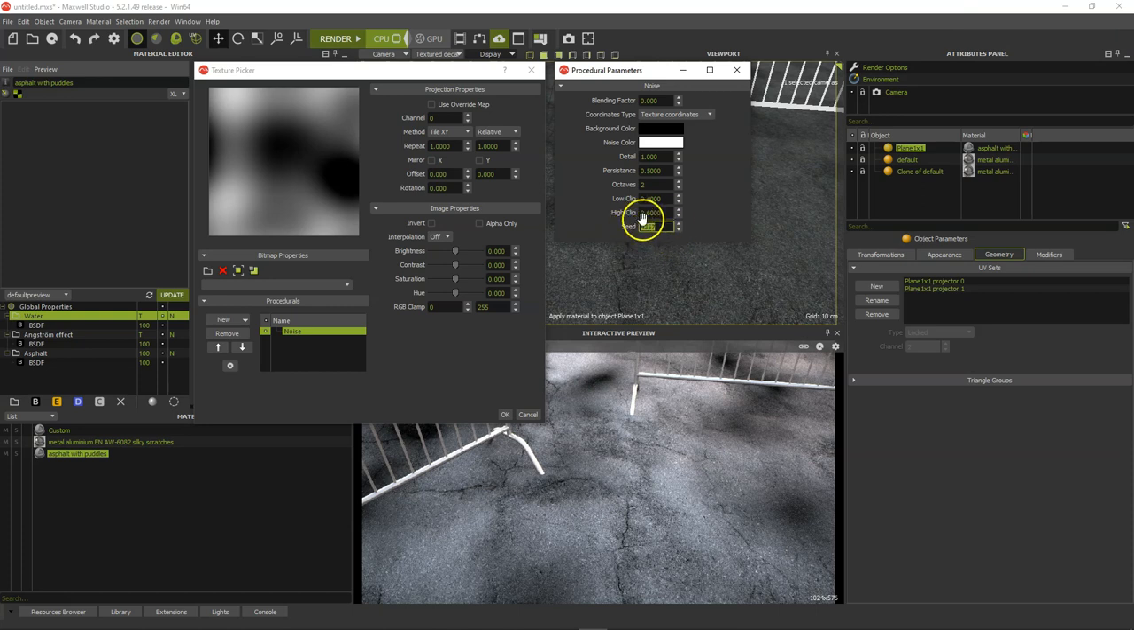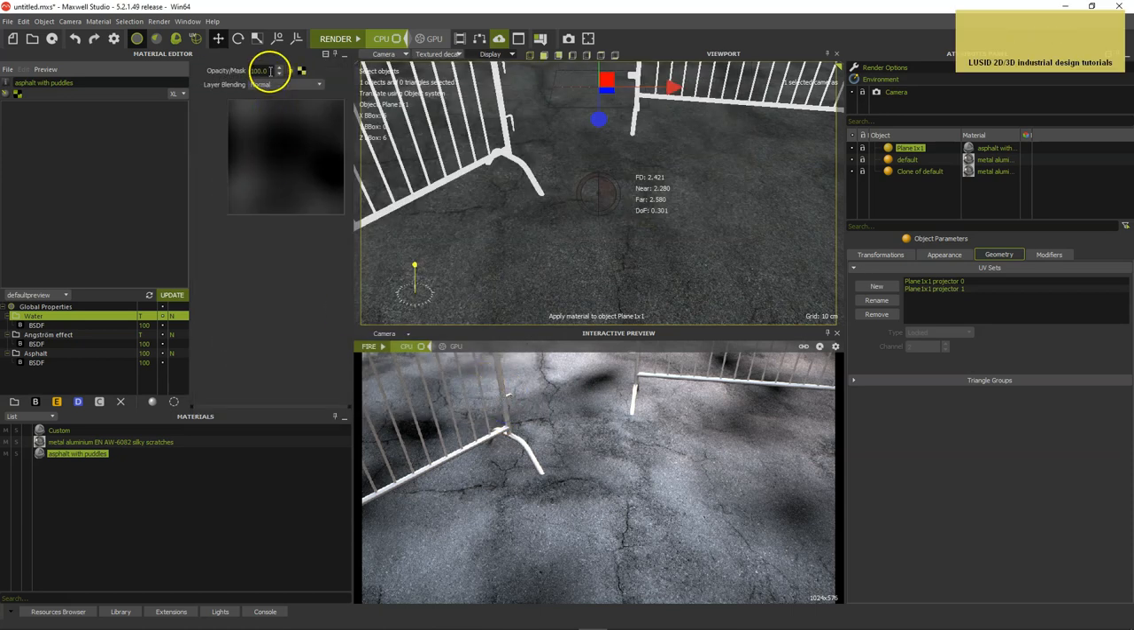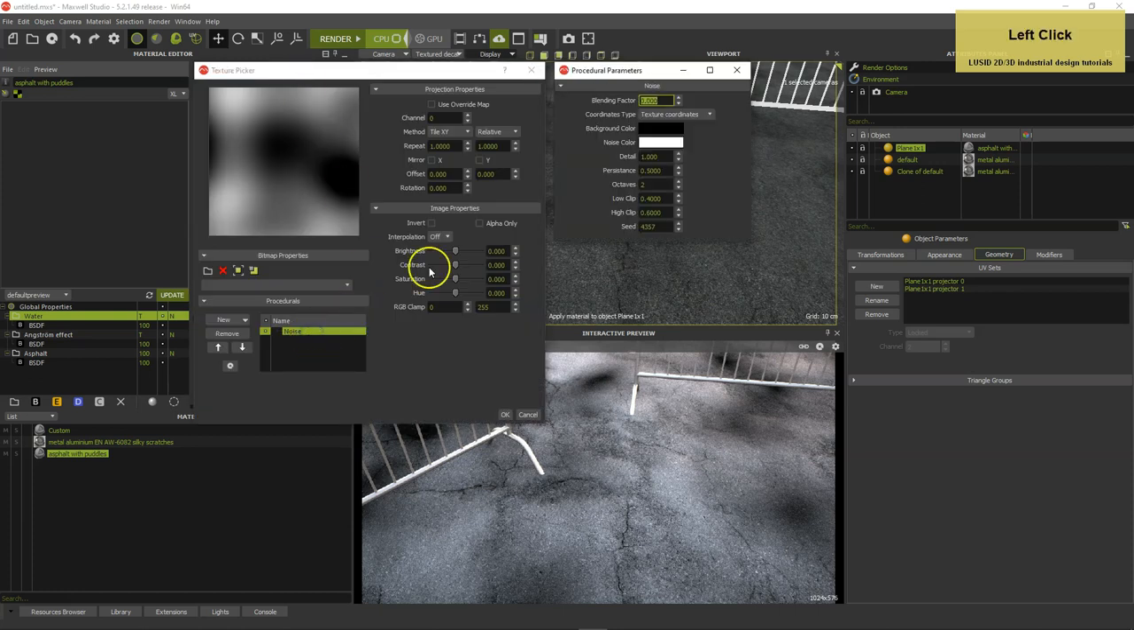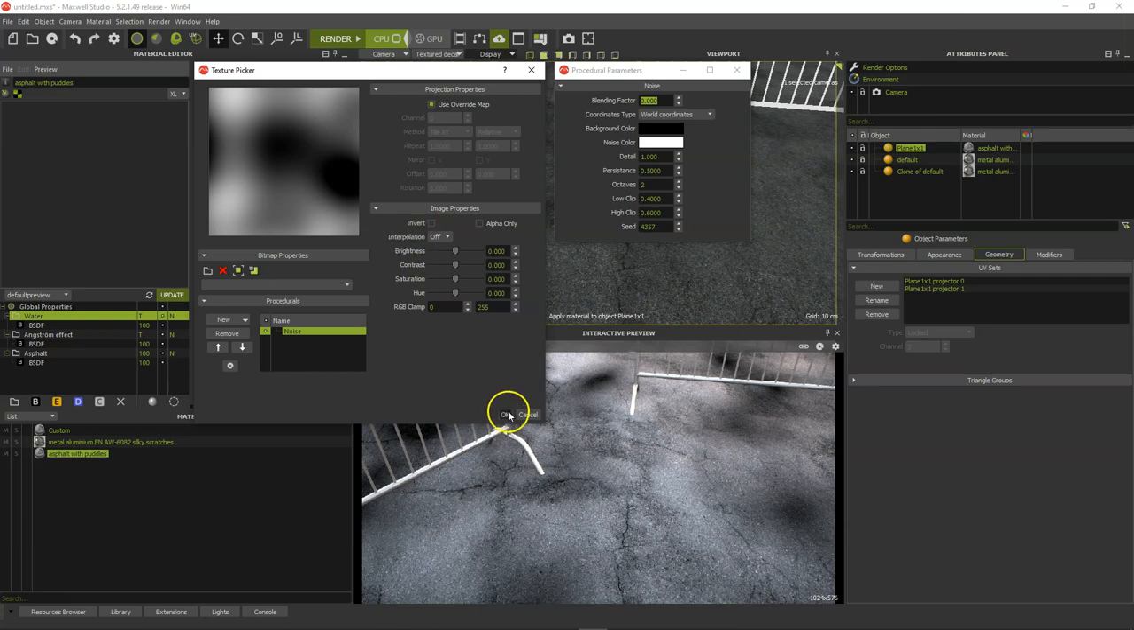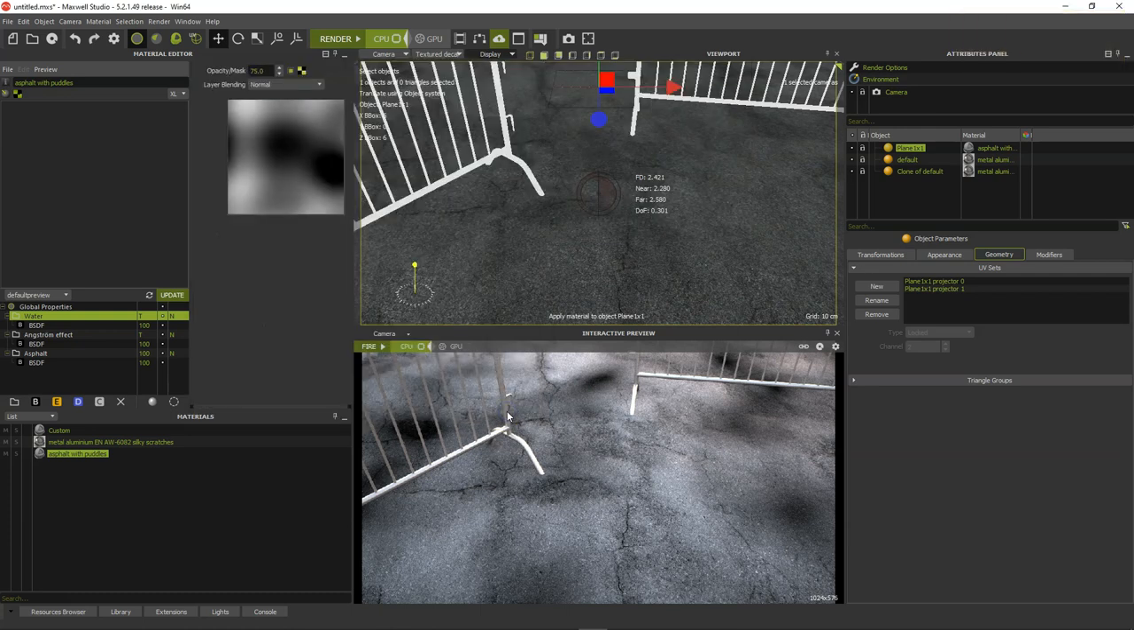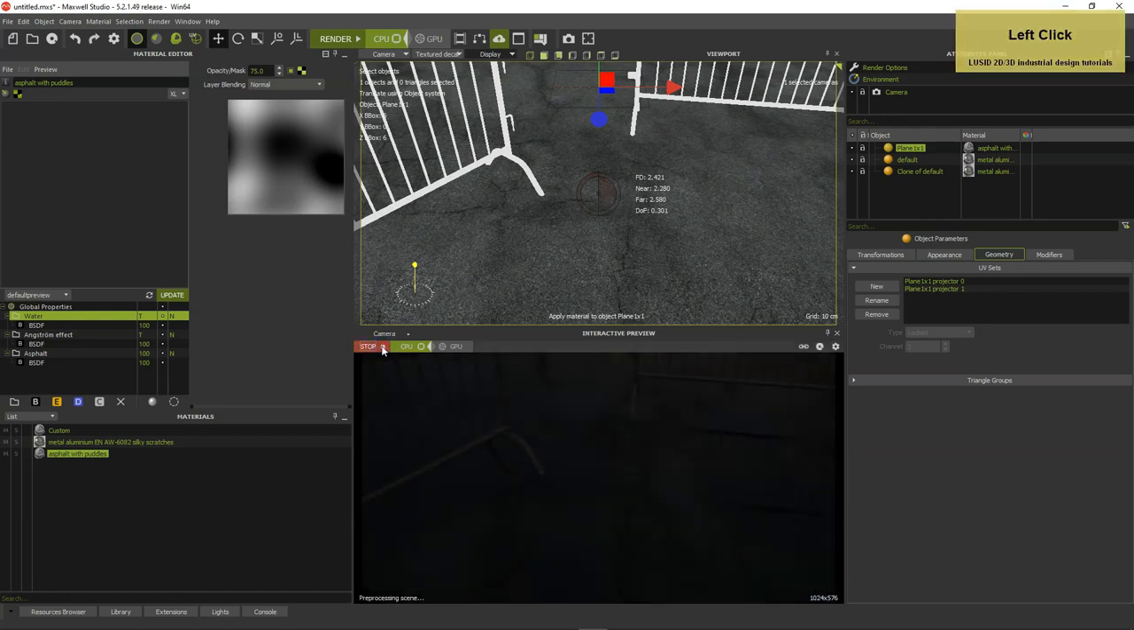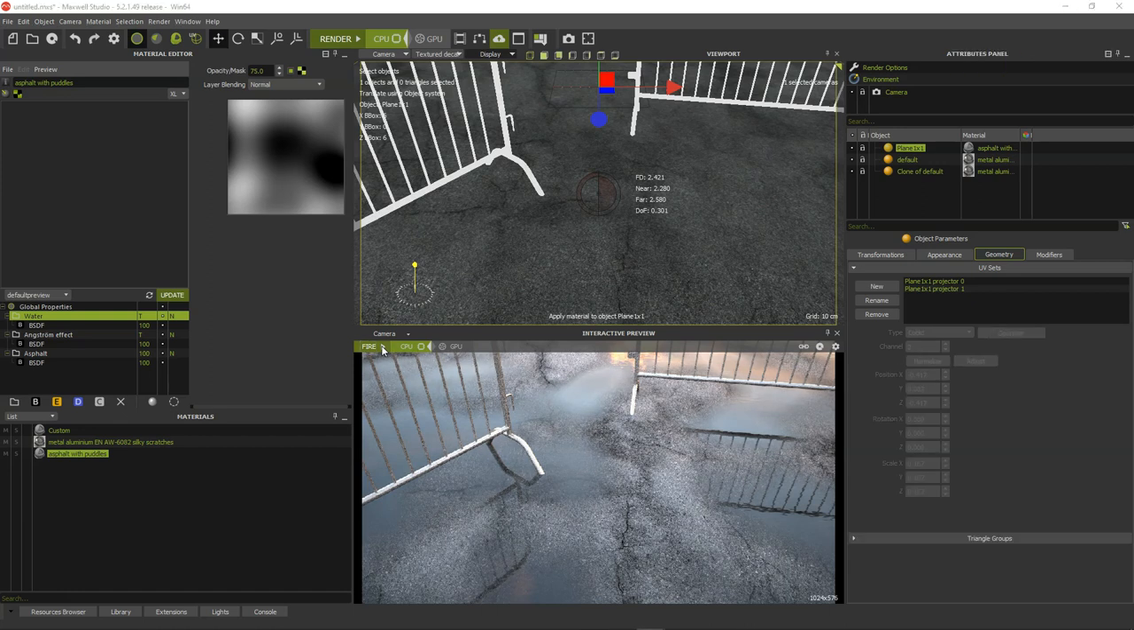Make sure to use the same random seed for the noise, otherwise the Engström effect and water would appear in different locations. This is why we use world coordinates also for the opacity of the water layer. Start the interactive renderer to preview the finished material in the scene's context. And if you're happy with the result, start a full-size rendering.